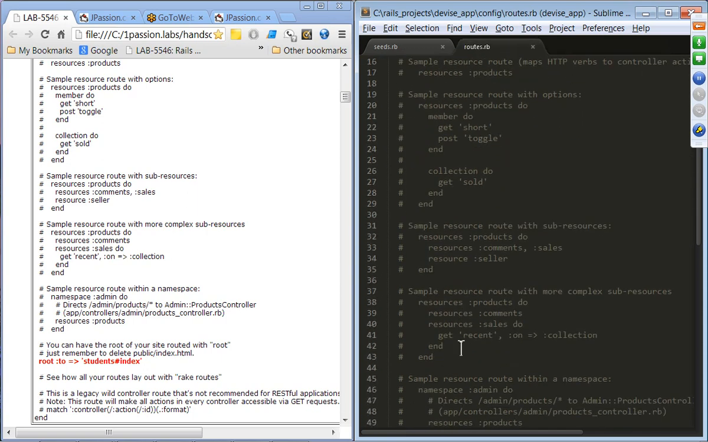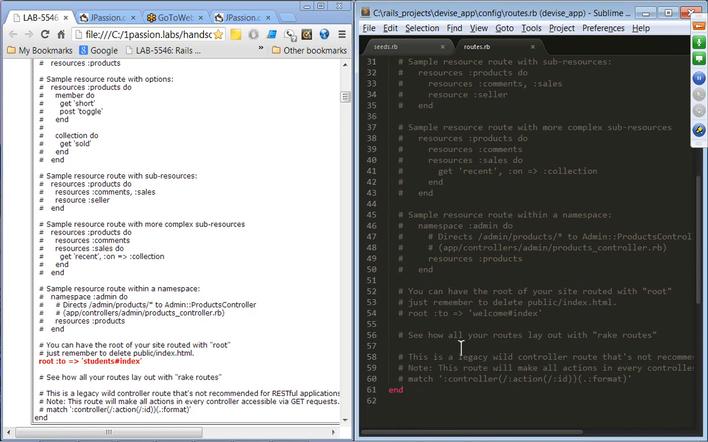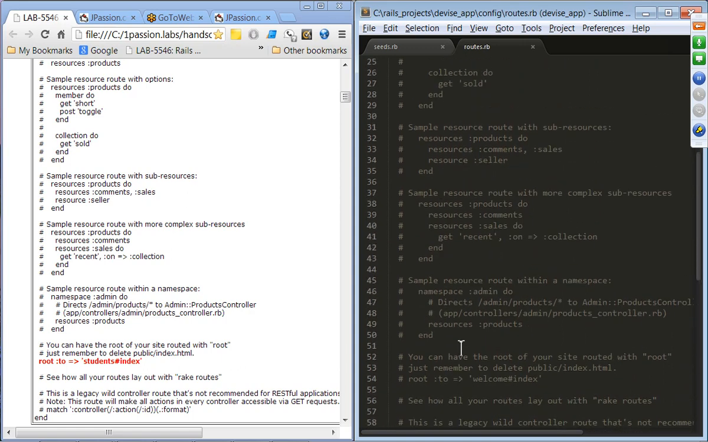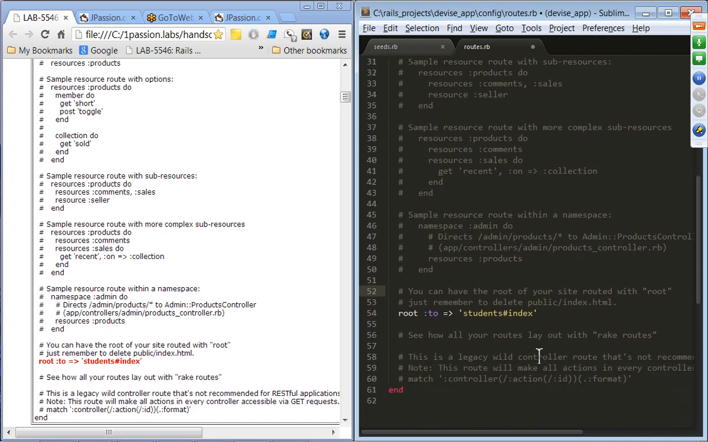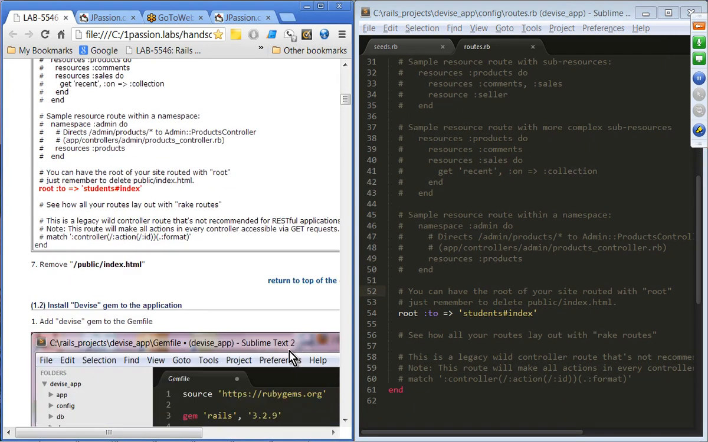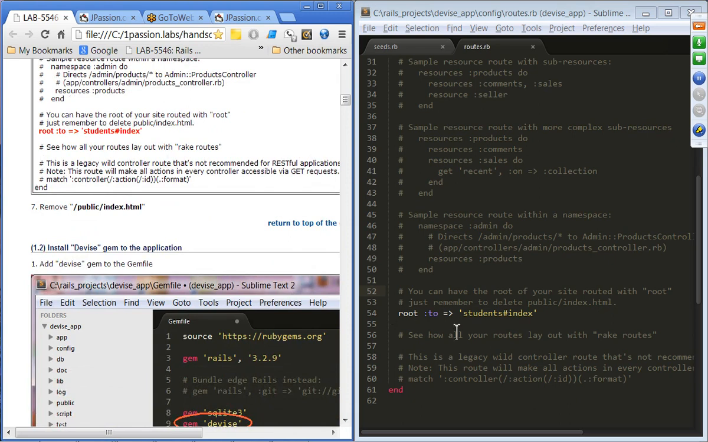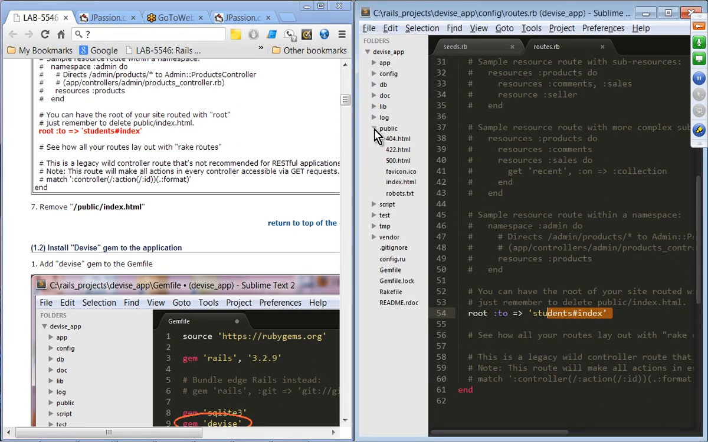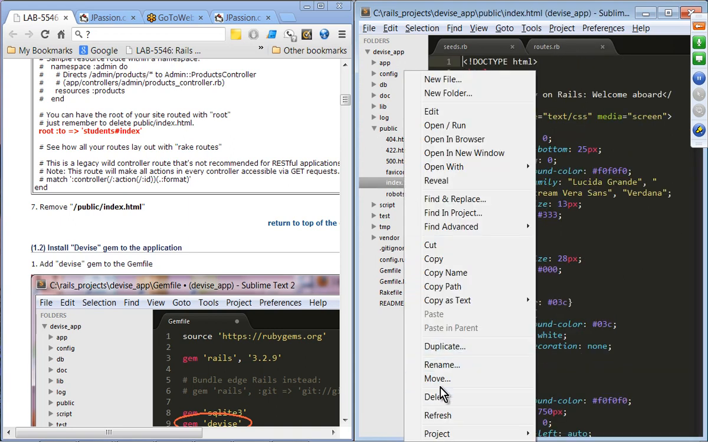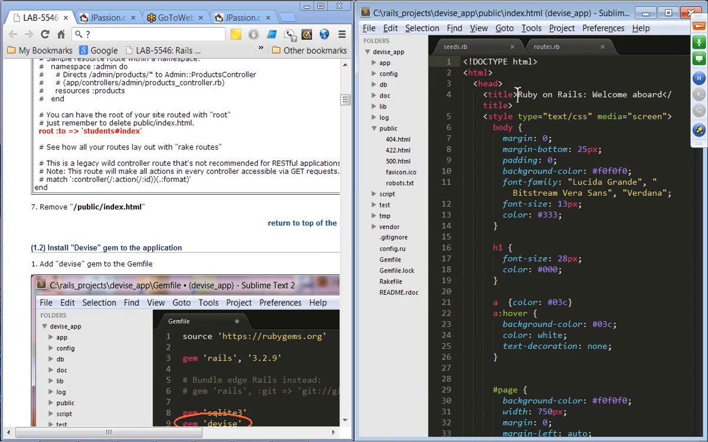So we are going to go here, root. Right here. And we're going to say students. Okay. All right. Save the change. And we're going to also remove the index.html file. So we go to public and we go to the index file and we're going to delete it. Okay.